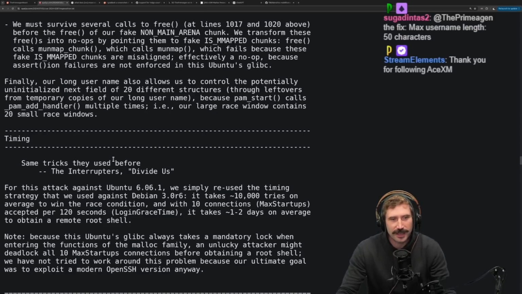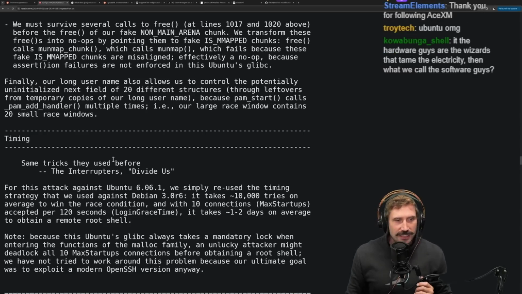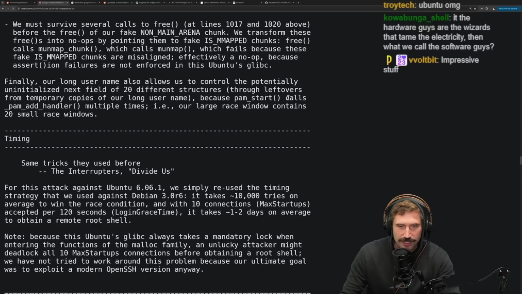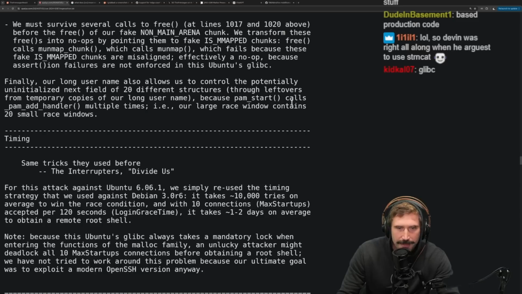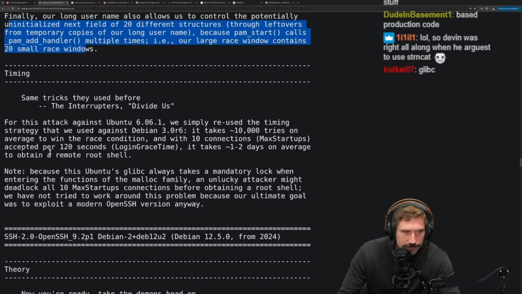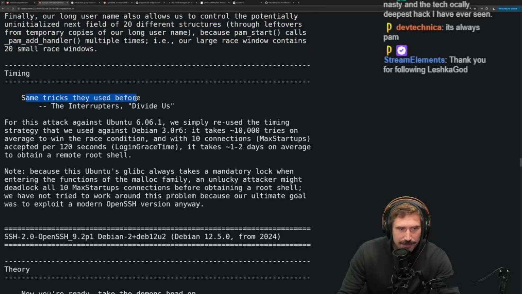Finally, our long username allows us to control the potentially uninitialized next field of the 20 different structures, although leftovers from temporary copies for our long username. Because PAM start calls PAM add handler multiple times, i.e. our large race window contains 20 small race windows. Timing. The same tricks they used before.